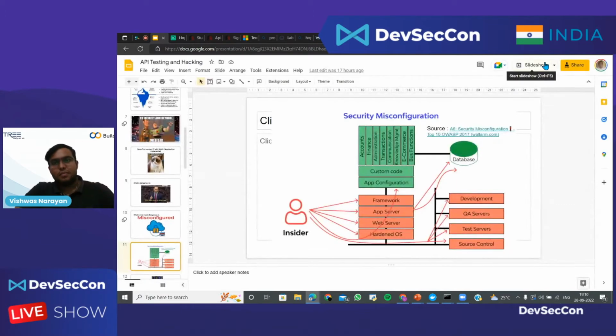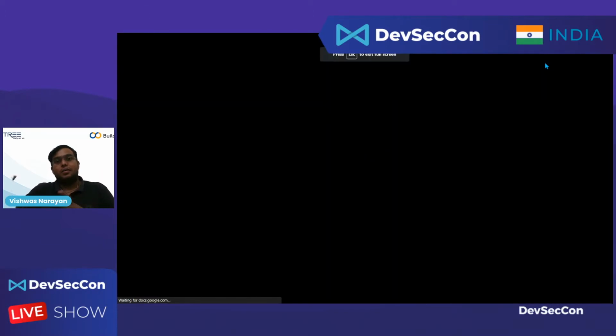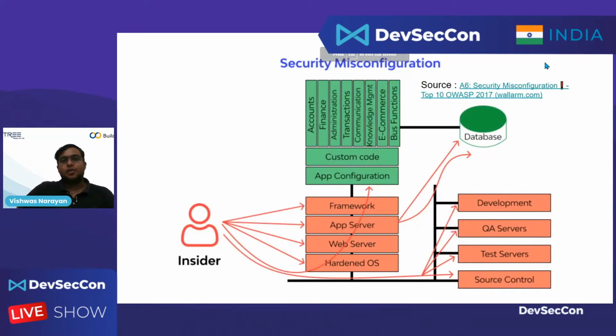Because what people are doing is still going to be a magical and mystical step about getting in through this architecture. An insider who has access to all these things can obviously be socially engineered and can give things out with respect to misconfigurations.